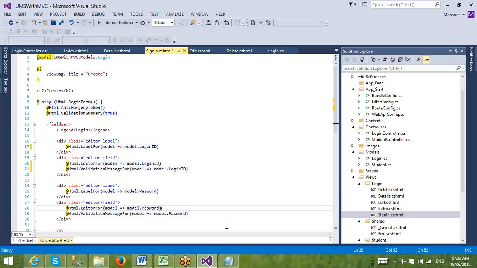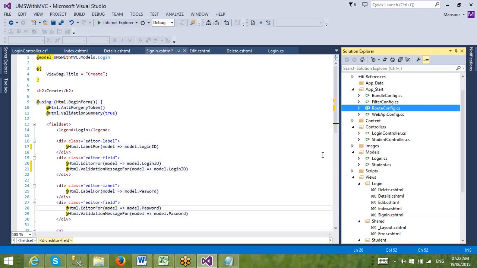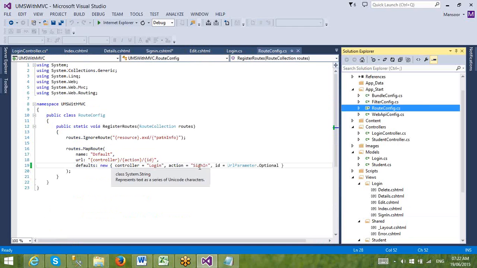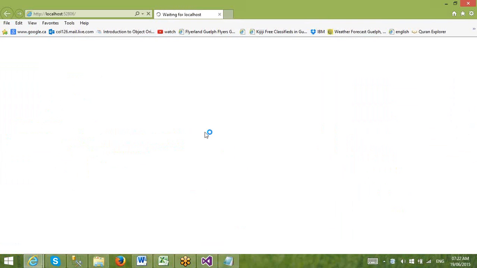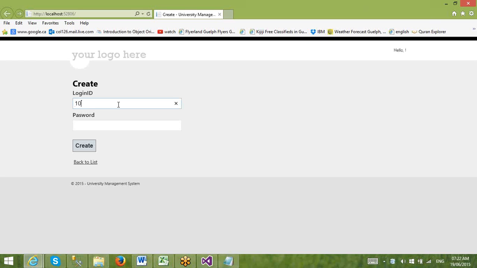Fine. So this way we made it. Now go to the root config file. How is it in the root config file? See. Yes, sign in, that is. Default is going to be sign in. Now try to run. Enter 100 followed by 1, 2, 3, 4, 5, 6, 7. You enter the password.